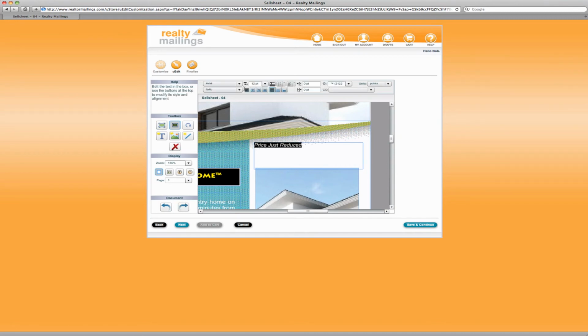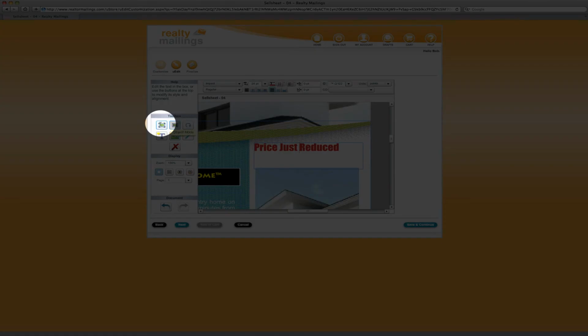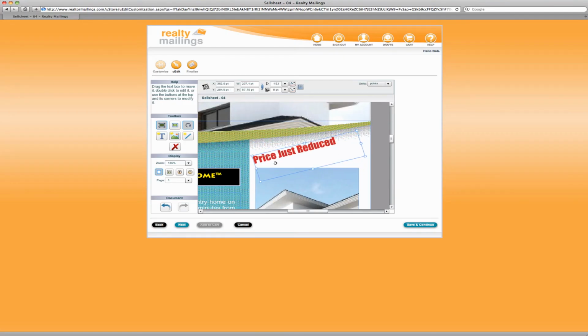I'm going to select the text, change the font, size, color, and then I'd like to rotate it. So I'm going to go to the object mode, select the rotate, see that my anchor point is where I would like it, and rotate it.